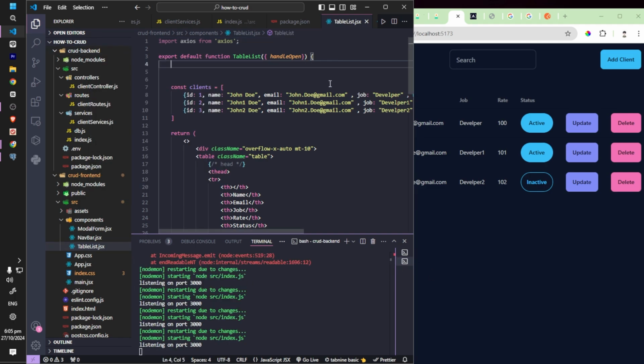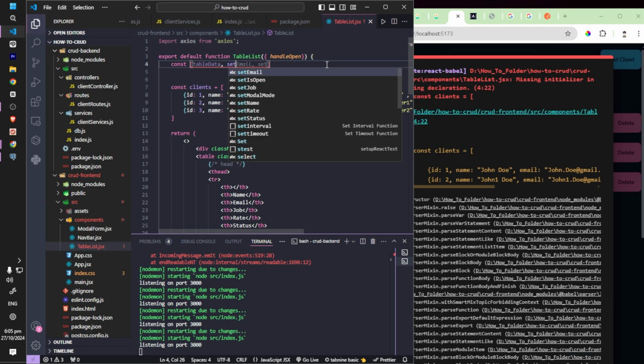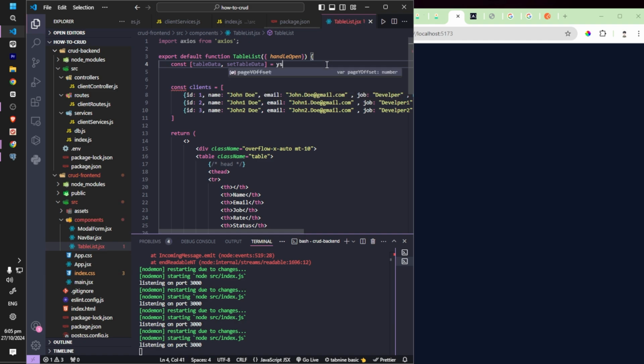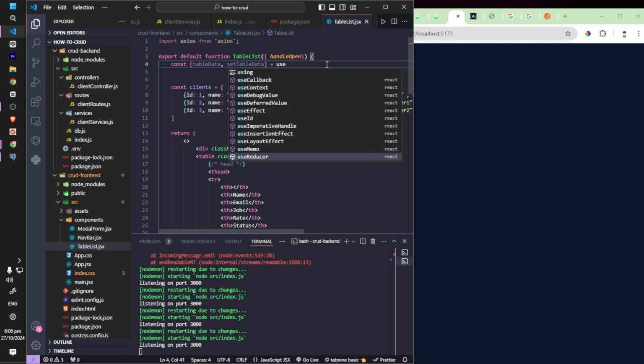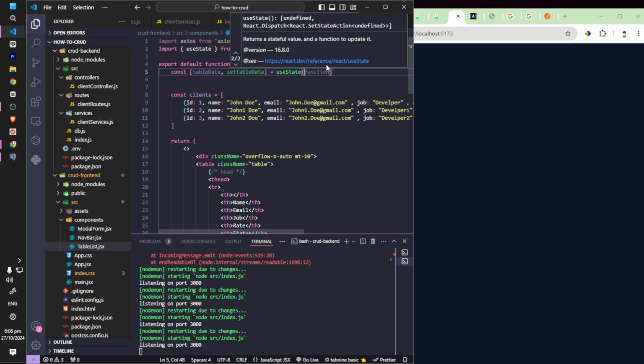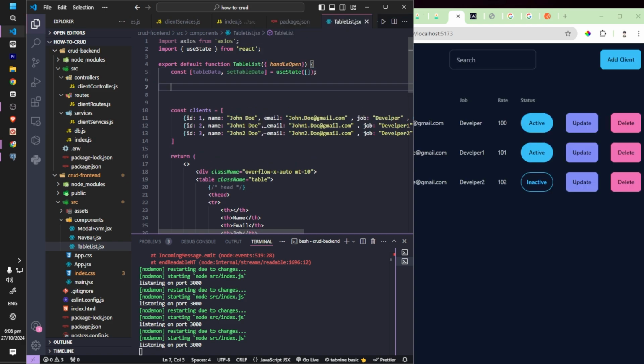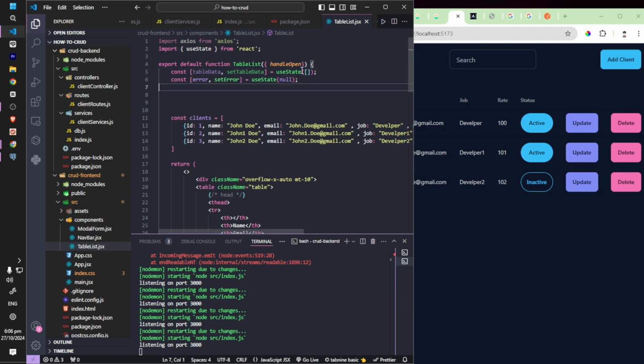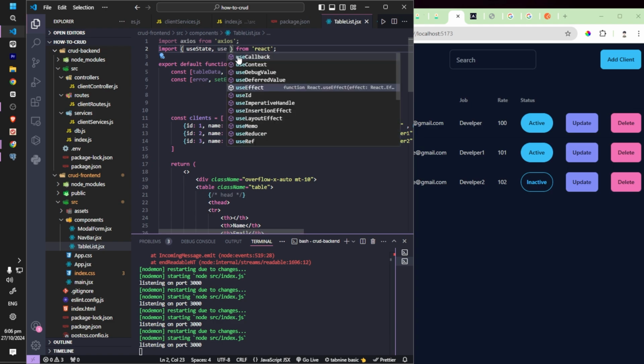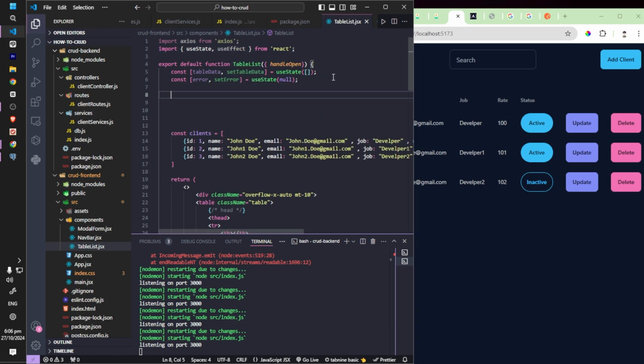I'll probably use an effect. First thing is to make sure that there's a constant for the table data. Then set table data. We're going to use useState. There we go. Then we'll pass in an empty array because this will contain a JSON file, some sort of dictionary. So that's why we need that. For the betterment of it, I'll use an error catching state as well. And import useEffect. This will be our main theme here.